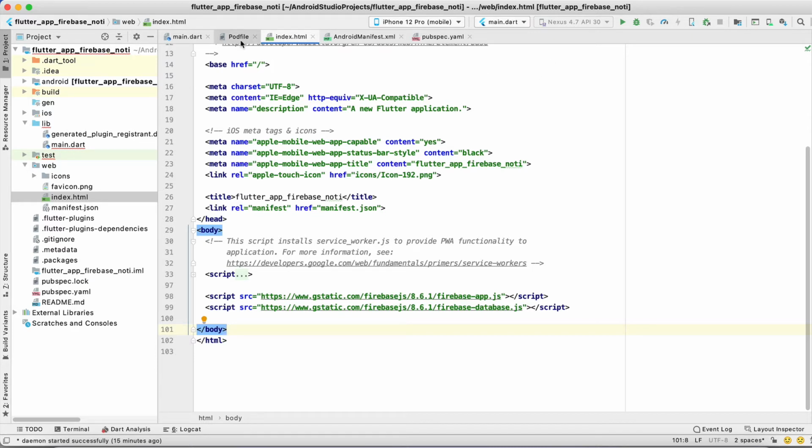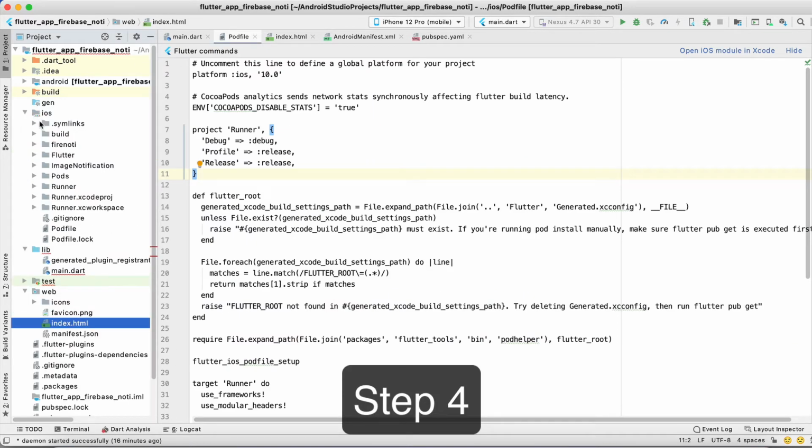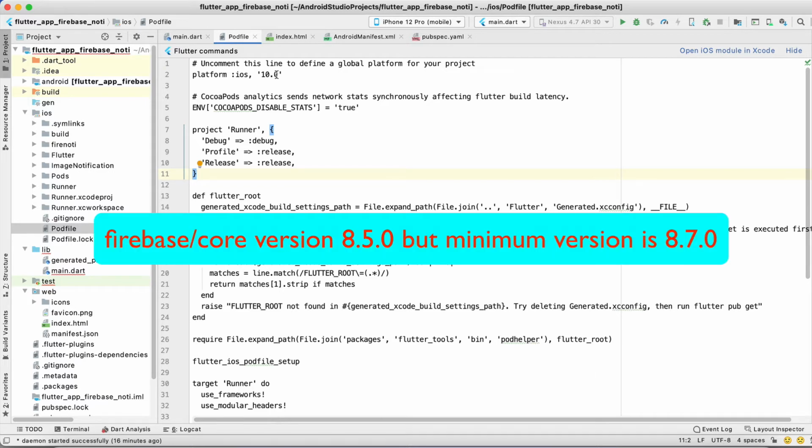And one more thing, for iOS you need to go inside the Podfile. So in the iOS folder, open the Podfile and there change the platform iOS from 9.0 to 10.0. Otherwise the version number there is 9.0, and you will get an error. The error will be Firebase Core 8.5.0 is not compatible, minimum target version is 8.7.0.